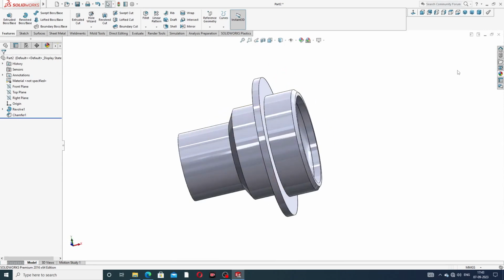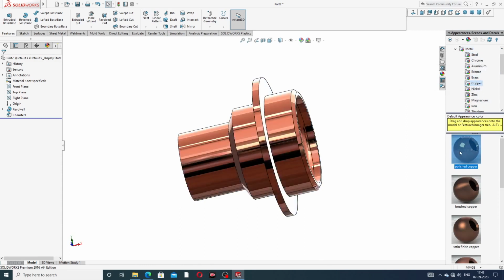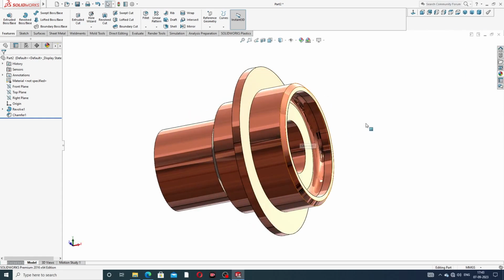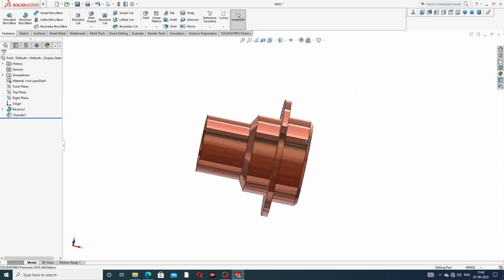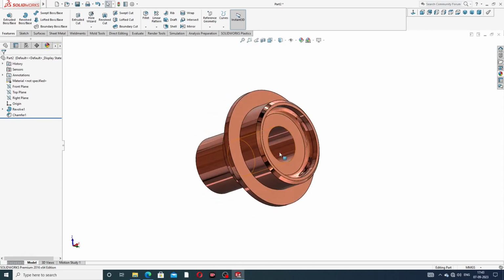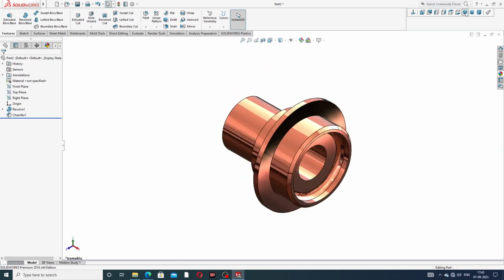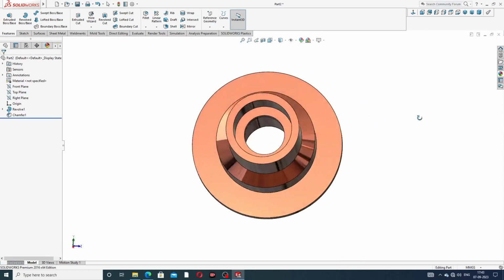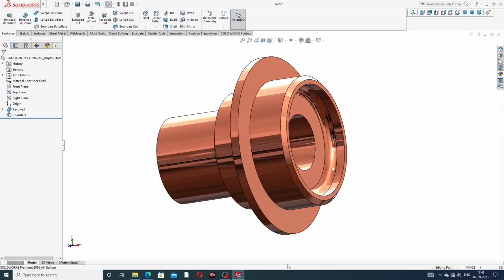Okay, and go to appearance and select a metal, and metal is copper, and copper is this. Okay, this bonnet is designed easily and clearly, and appearance is also applied here easily, and this body is looking perfect, and this is correct. Okay, and isometric view is this, and all is looking perfect, and all dimension and all geometry is perfect.